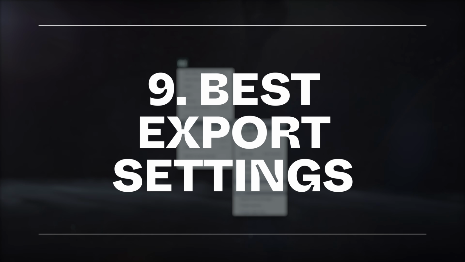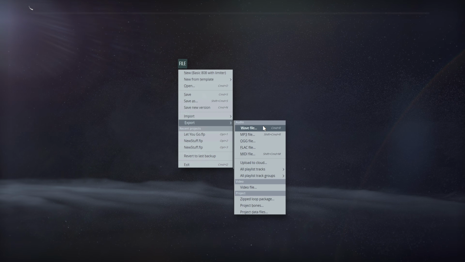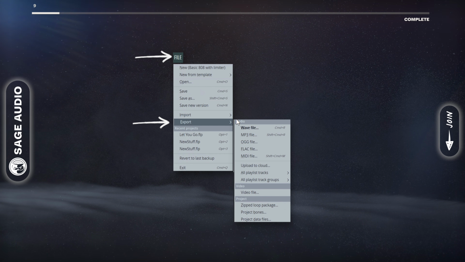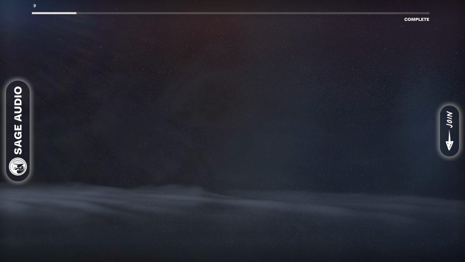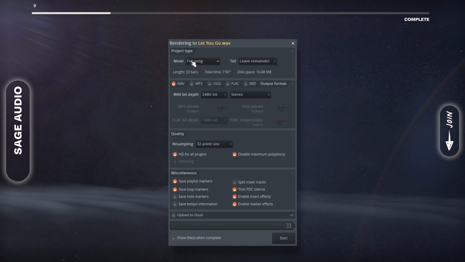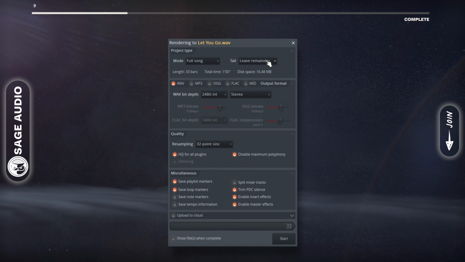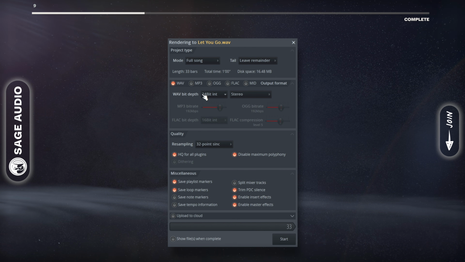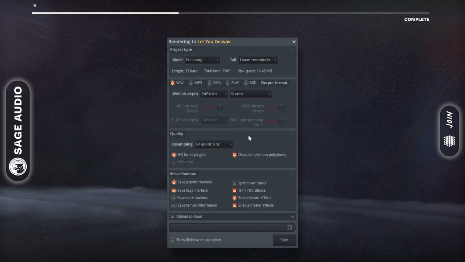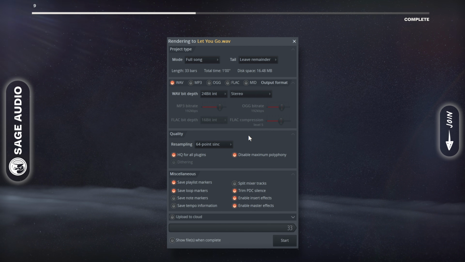Best export settings. Whenever the mix is done and it's time to export, do so via File, Export, and then choose a WAV file. Ensure the mode is set to full song, the tail is set to leave remainder, your bit depth is 24-bit, and you use 64-point sinc settings. All of these settings will ensure that your mix is ready to be mastered.